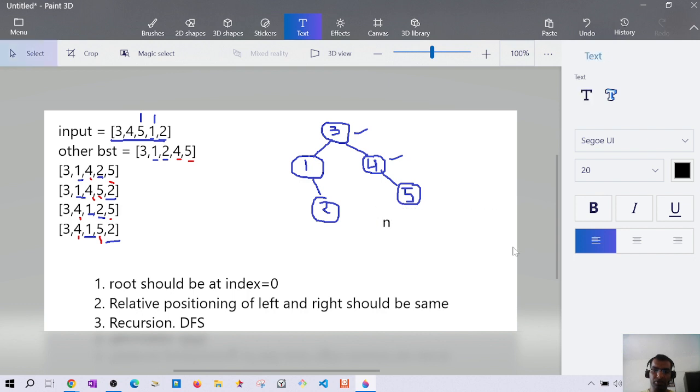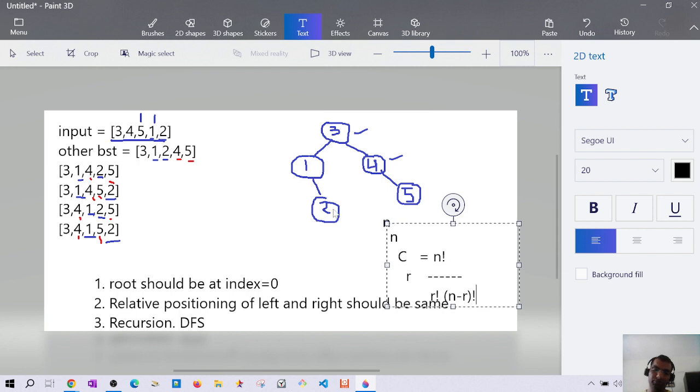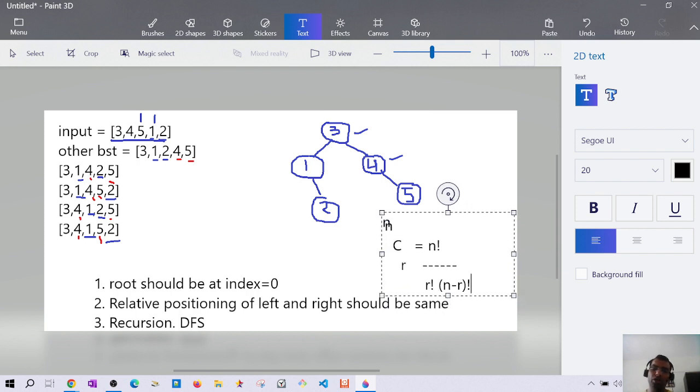We have a combination nCr, which is equal to n factorial divided by r factorial times (n minus r) factorial. This is our combination formula which we'll be using. It means that out of n places, we have to choose r elements to be placed, and they cannot be used interchangeably.